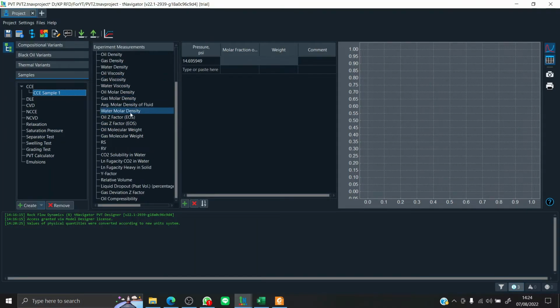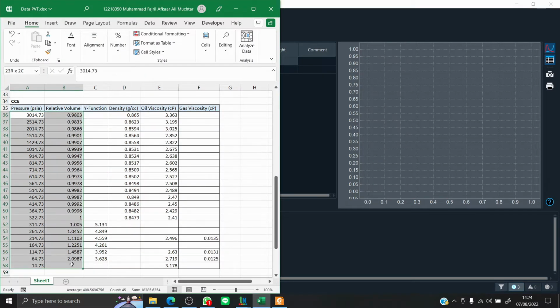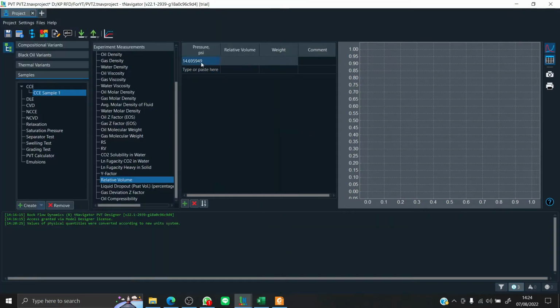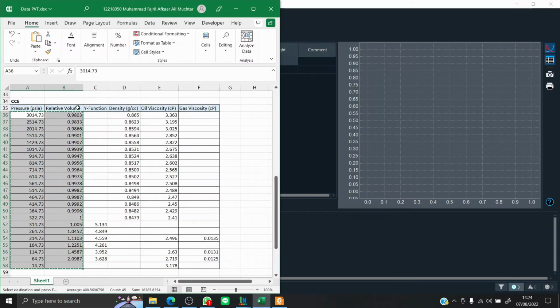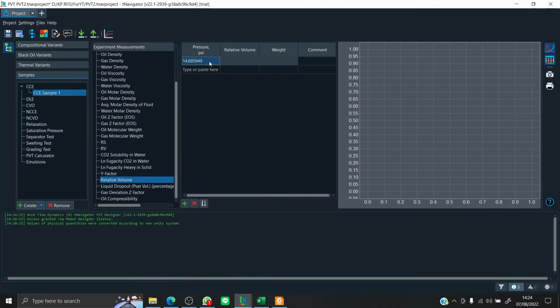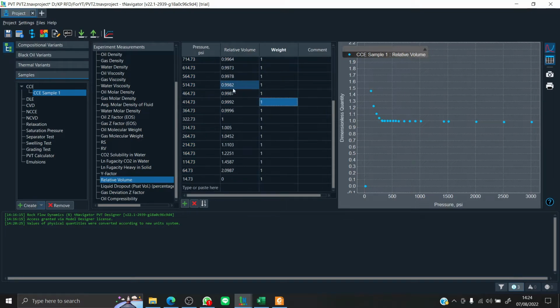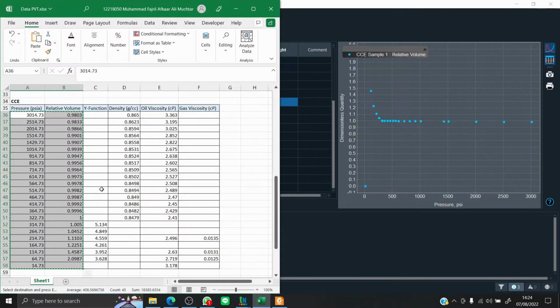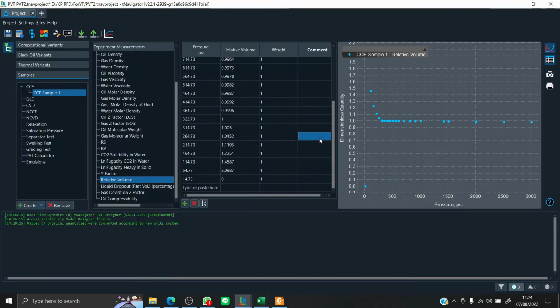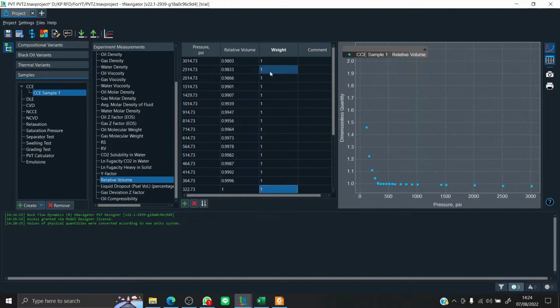So where's relative volume here? Okay, we select relative volume and then just gonna copy and paste all the data. Okay, so we can see here we copy from the pressure and the relative volume, and we're just gonna paste it right here. Okay, all data have been pasted, but watch out for the cells with no value. It is interpreted as 0 because its value is actually non-existent. It's not 0, so we can just delete it. Okay, so that's for the relative volume.